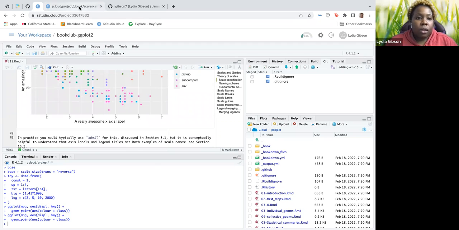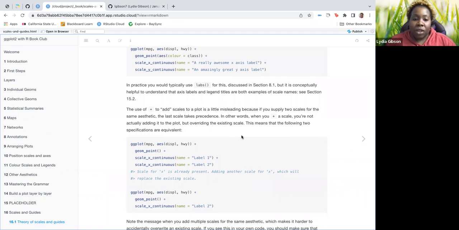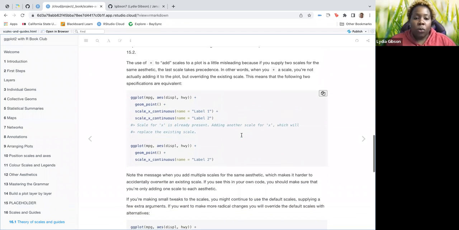Okay. So in practice, we would typically use labs for this, discussed in section 8.1, but it is conceptually helpful to understand that the axis labels and legend titles are both examples of scale names, see section 15.2. The use of the plus to add scales to a plot is a little misleading, because if you supply two scales for the same aesthetic, the last scale takes precedence. In other words, when you add a scale, you're not actually adding it to the plot, but overriding the existing scale. This means that the following two specifications are equivalent.